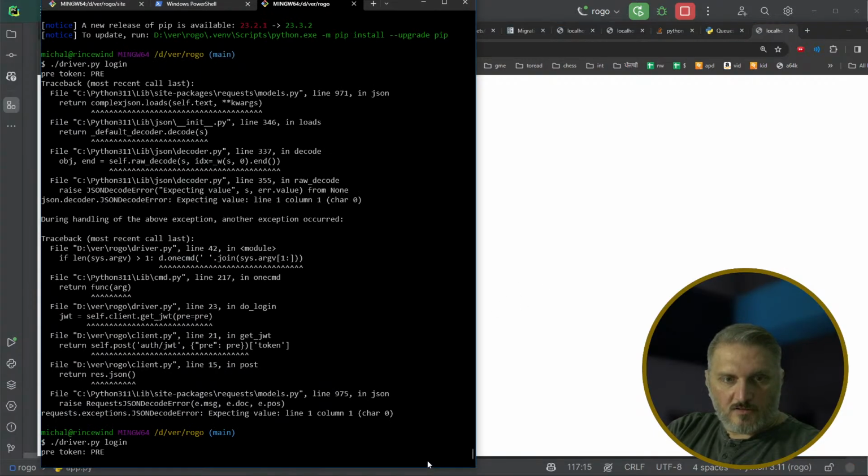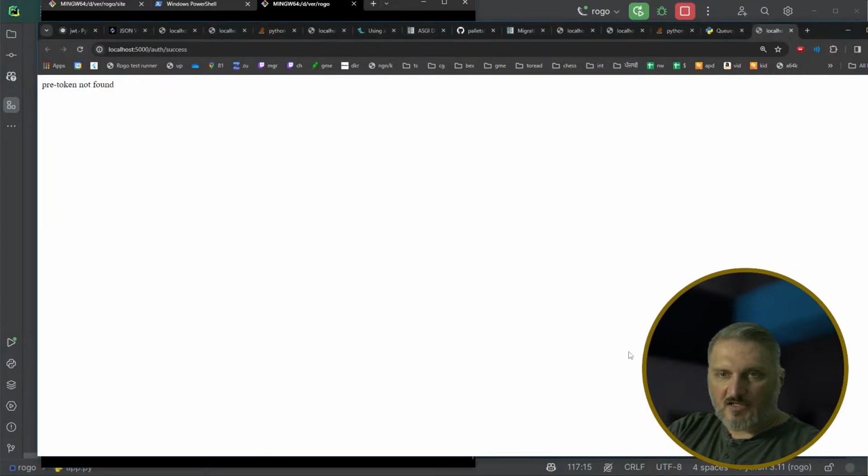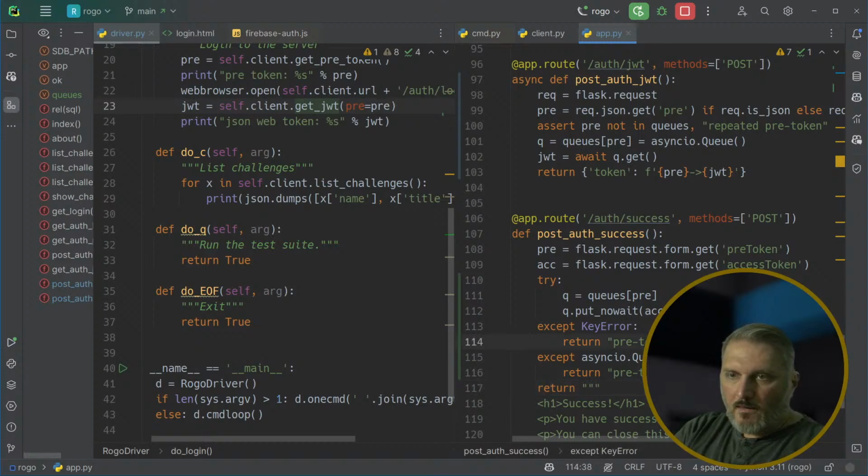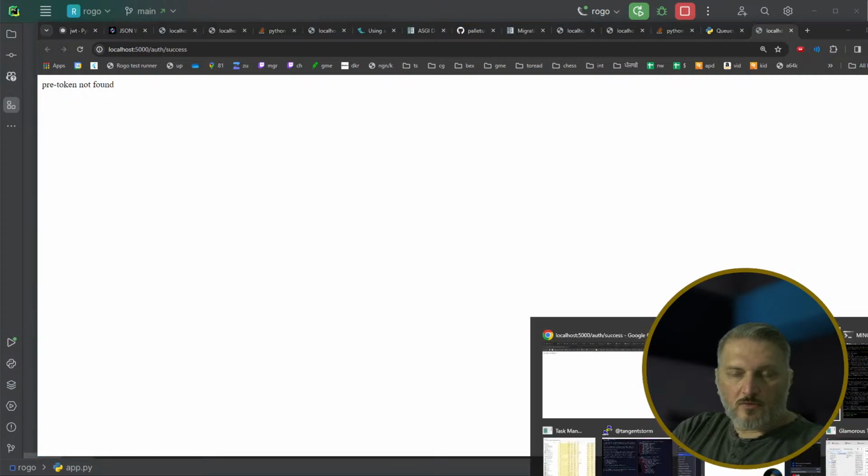Pre-token not found. It is waiting there. It didn't give me back the JWT or something like that. So pre-token not found. Here. And let's put, we'll change this to an f-string. So clearly that didn't work, I don't know why.